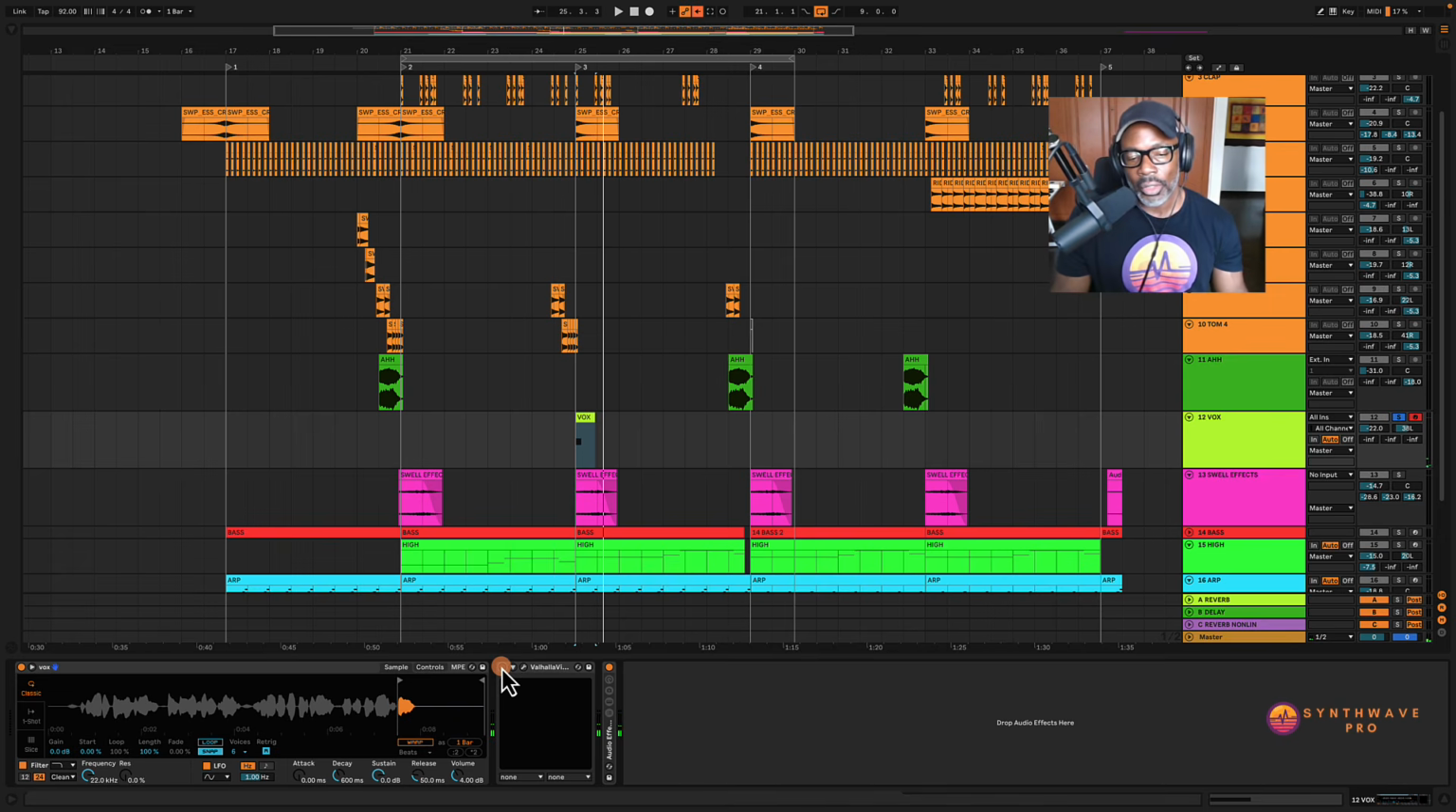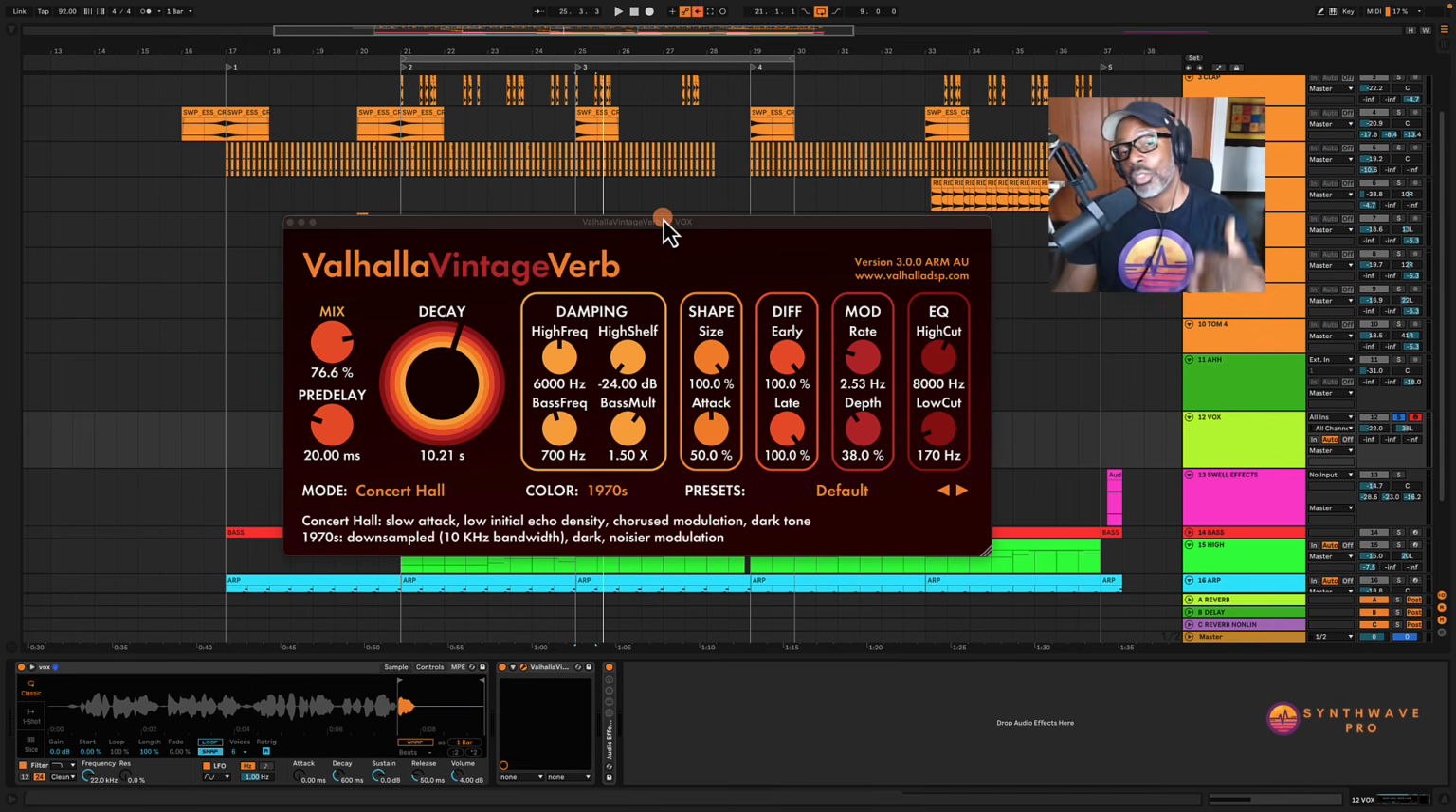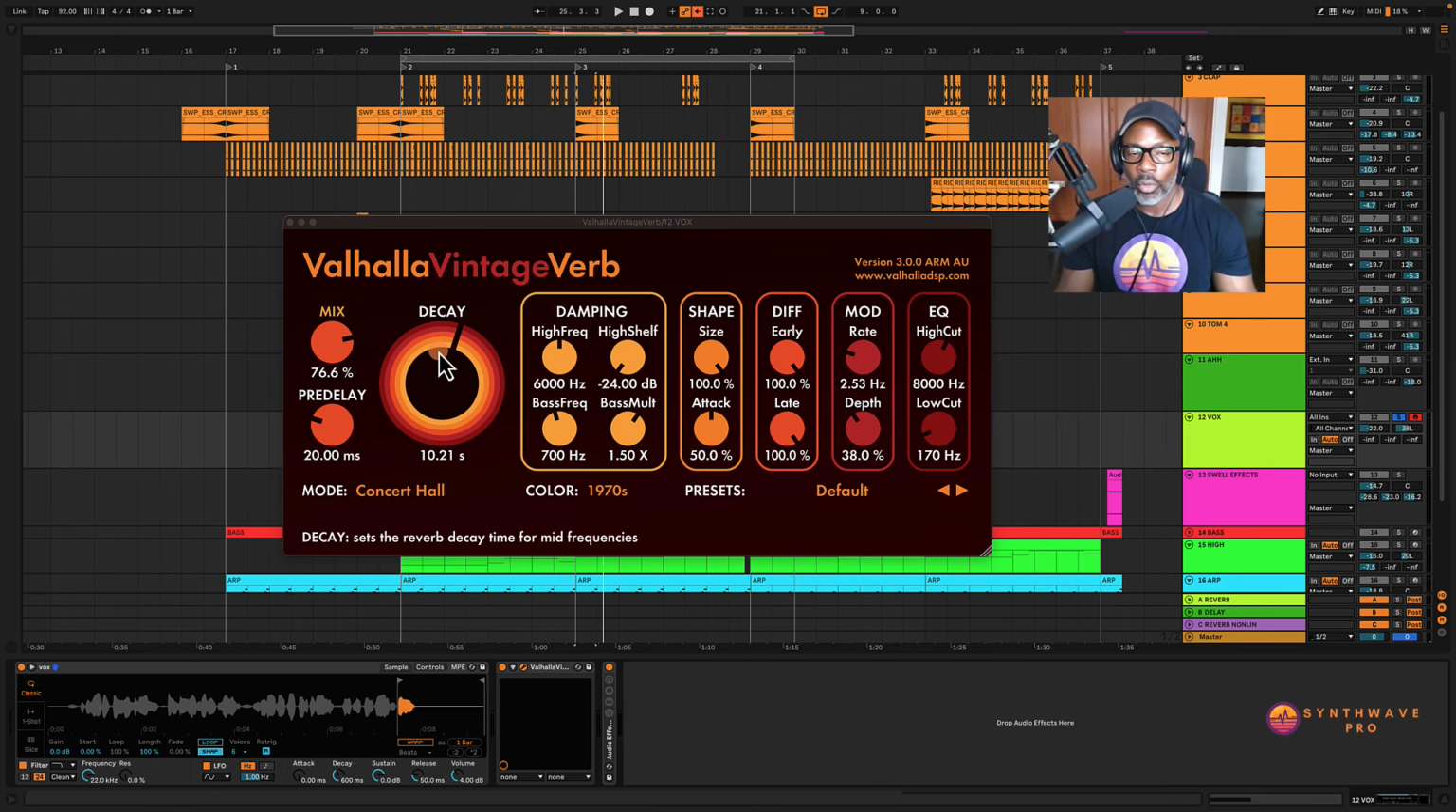Cool, sounds good. Next up, I added some reverb. This is the reverb unit I've used. You can also use a stock plugin. You don't have to use Valhalla. I like the sound of this reverb. The most important thing here is the decay, the length of it. Pretty long, 10 seconds, and it's very wet, so 76%.